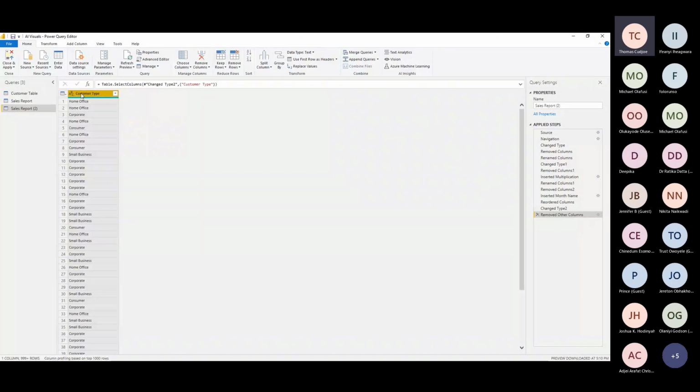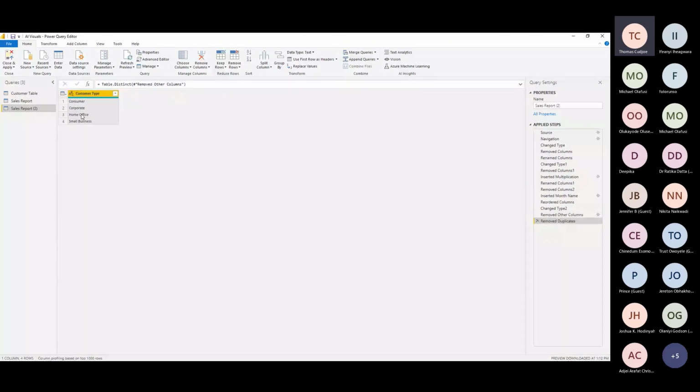Now what I'm going to do is to get the distinct values. I'm not interested in the whole list. I just want the unique values, so each of them is going to represent the type of customer that we have. So I'm going to pick remove duplicates. It means that we have 4 different types of customers. Now, based on the analysis that we want to do, our focus is to look at a single customer. So it could be corporate customers, it could be small business, or it could be home office, or maybe consumer.